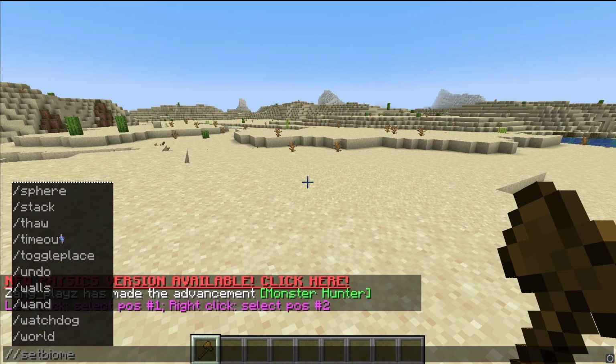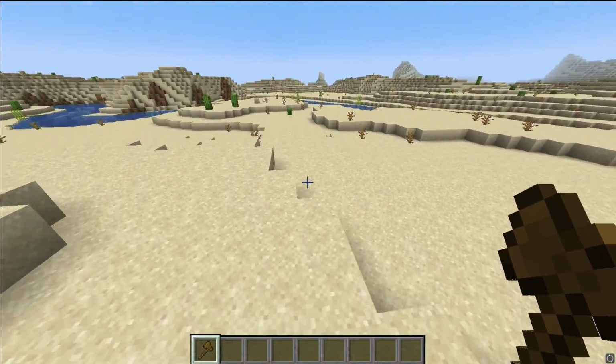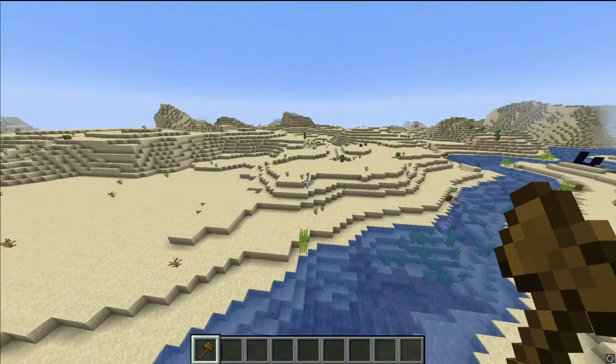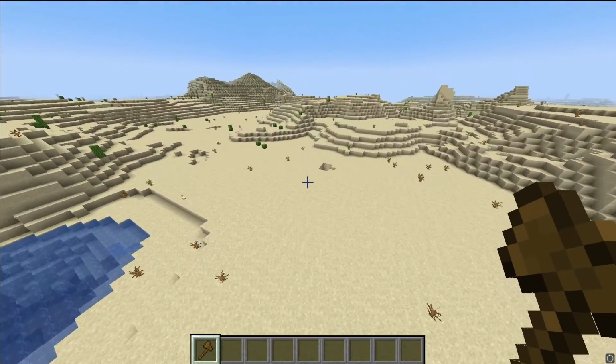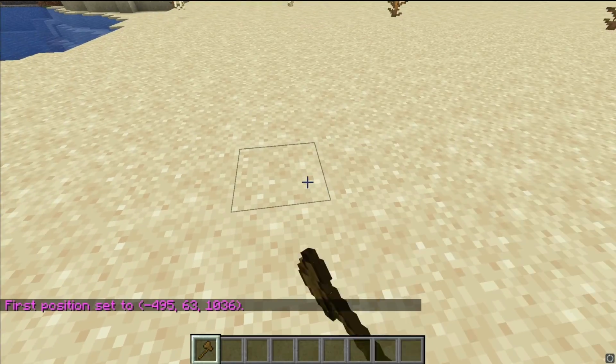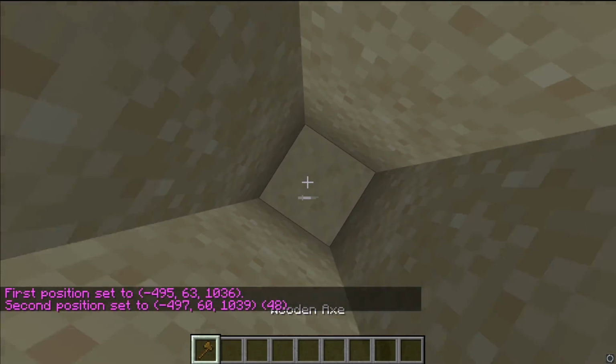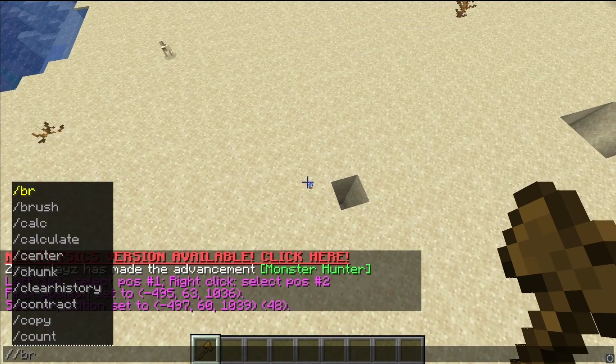So I'm just going to show you a really basic one first. So if you do //wand, you get a wooden axe. So without the mod, this is actually very useless. But with the mod, if I go left click here, leave a little hole, and I go right click here, then I do //set.